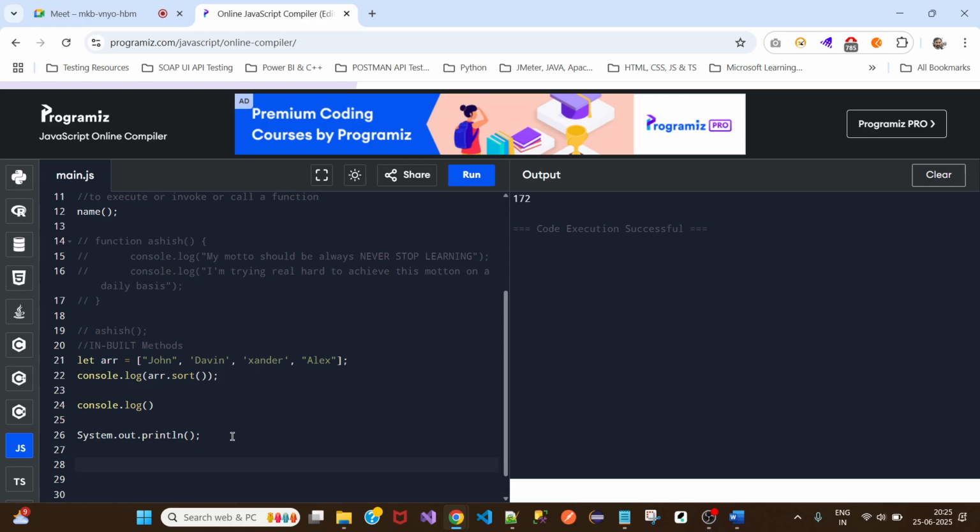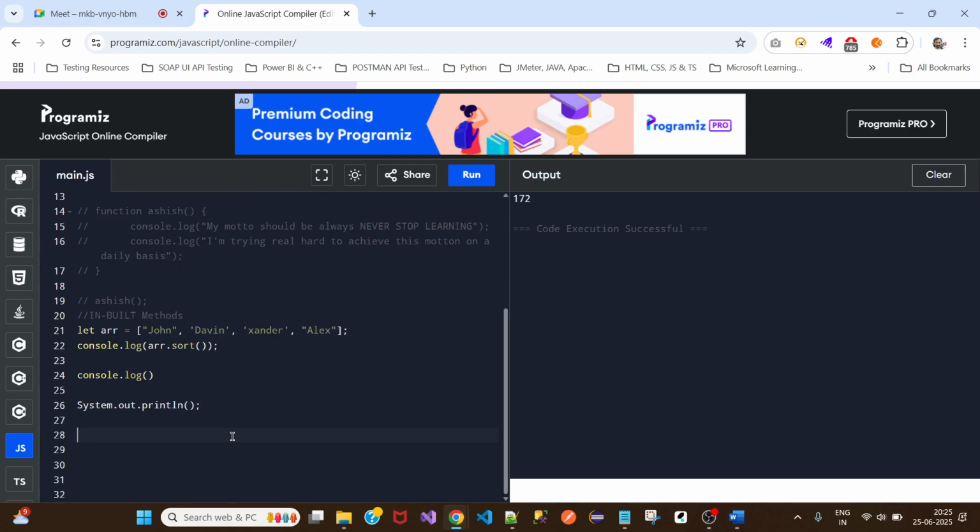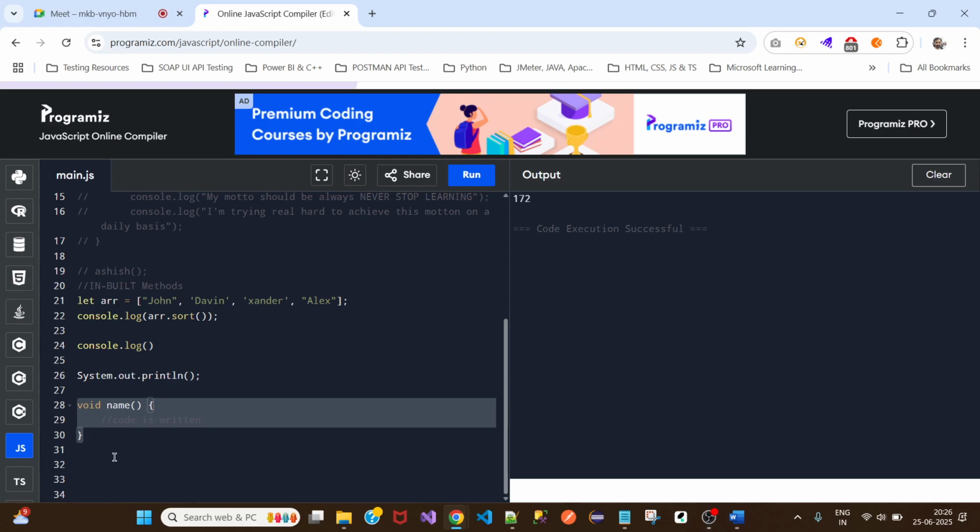But how do we write a user-defined method in Java? We give a return type. If it doesn't return anything, it is void, then we give a method name, then parenthesis, then curly braces, and here the code is written. So what is this? This is a user defined method. We created it, not Java.